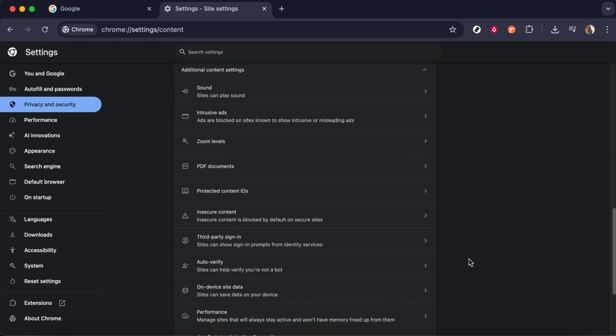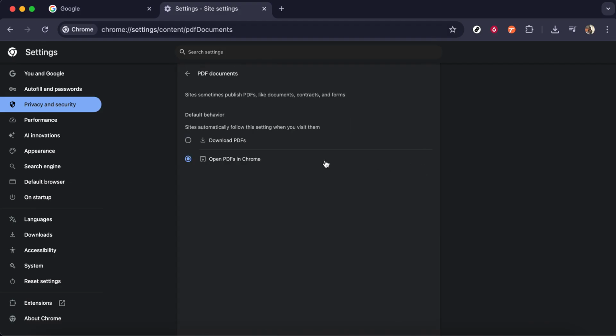Click PDF Documents. Here you'll see a simple choice that determines what Chrome does when you open a PDF link. Select Download PDFs. With that one change, you've disabled Chrome's built-in PDF viewer.